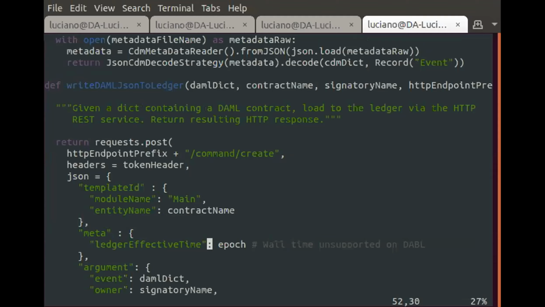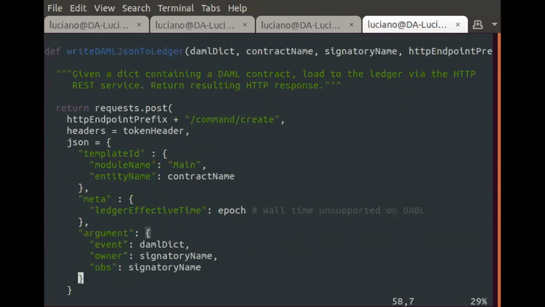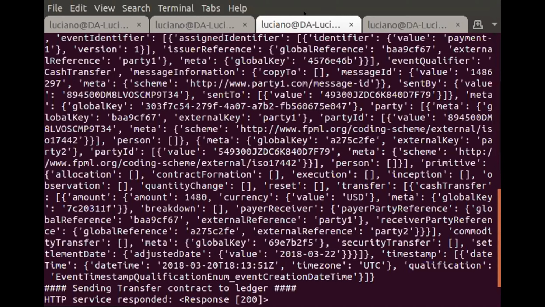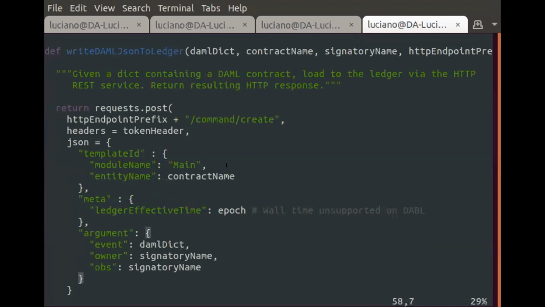So finally, the argument in here is the actual template we're generating. And you can see that we're passing the DAML dictionary, which we translated in the previous step. And what this returns is the HTTP request result. So we can see that right at the bottom here. We say sending transfer contract to ledger, and the response is HTTP 200 response.